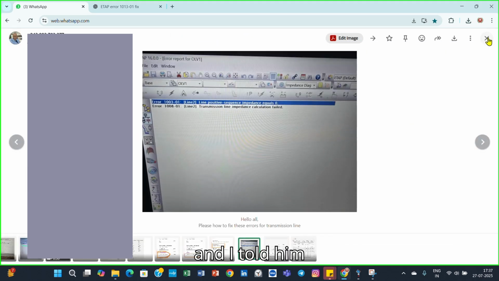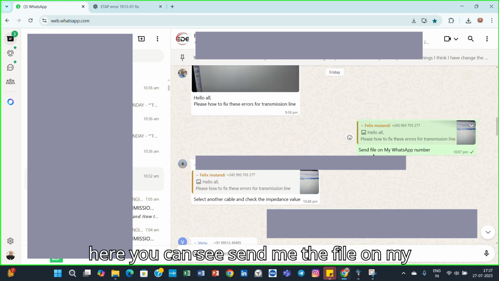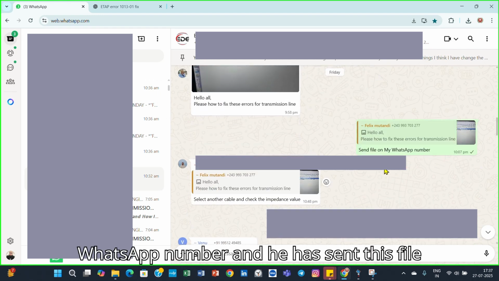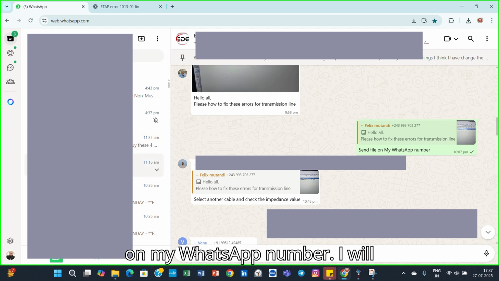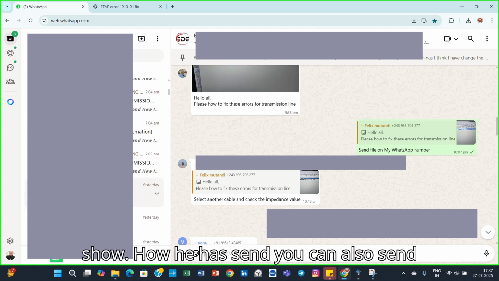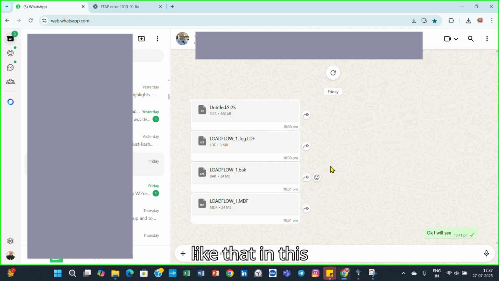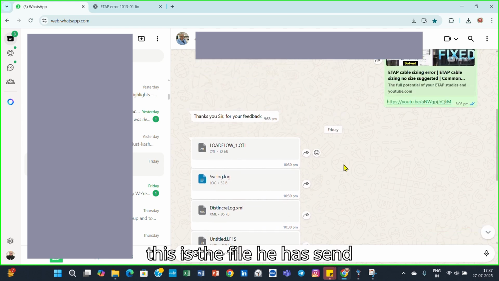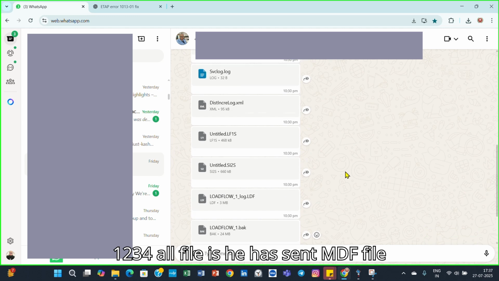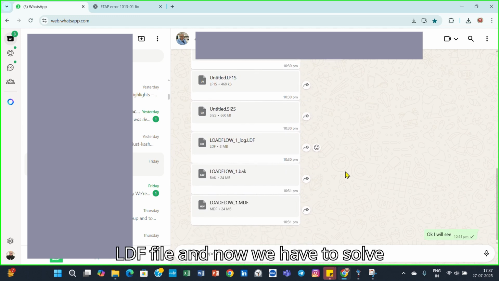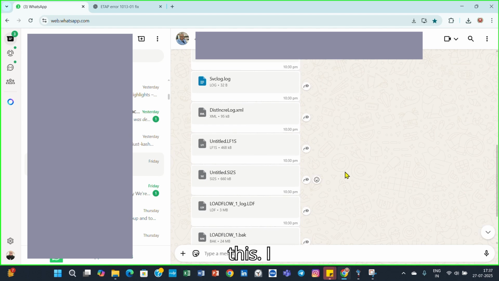Now we have to solve this error. I told him to send me the file on my WhatsApp number, and he has sent this file. I will show how he has sent it; you can also send like that. This is the file he has sent: all four files, MDF file, LDF file. Now we have to solve this error.